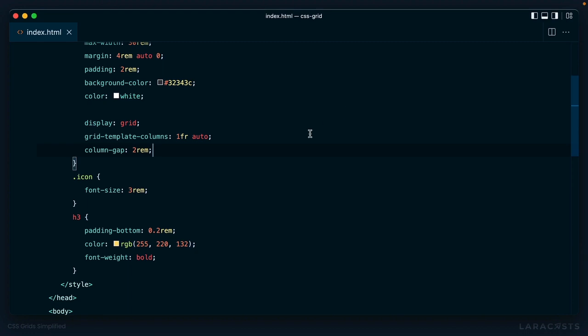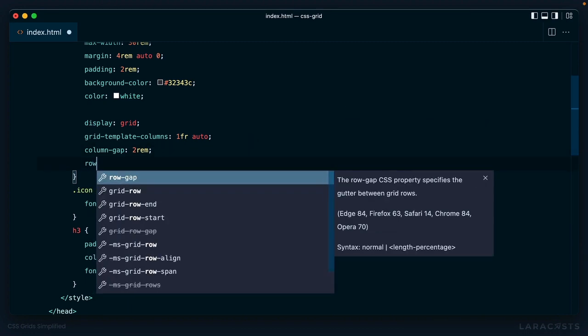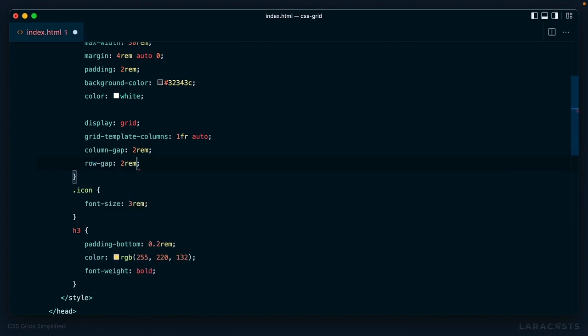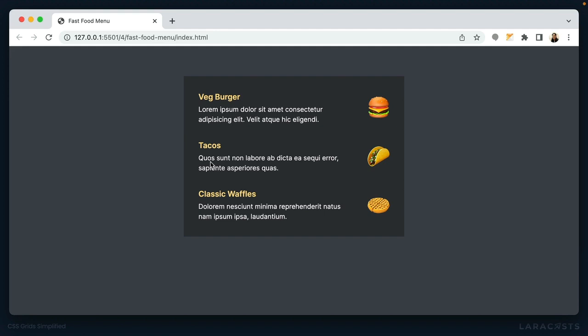Similarly, for spaces between rows, we add the row gap, again 2 rem. Exactly same as before, but much better because we don't have to calculate and add margins and paddings to individual items. And at the same time, with these gap properties, we only end up with spaces between the rows and columns and not around them.